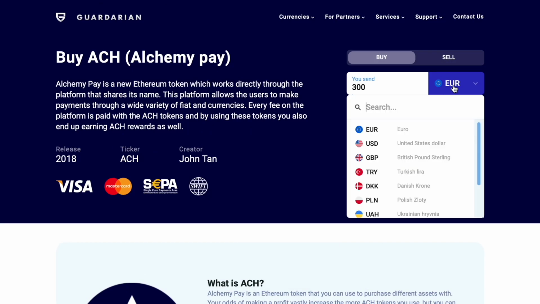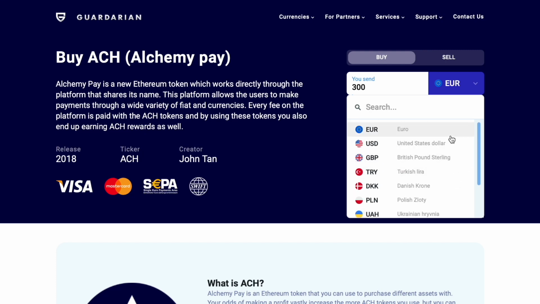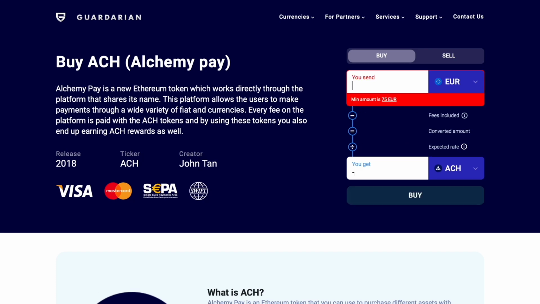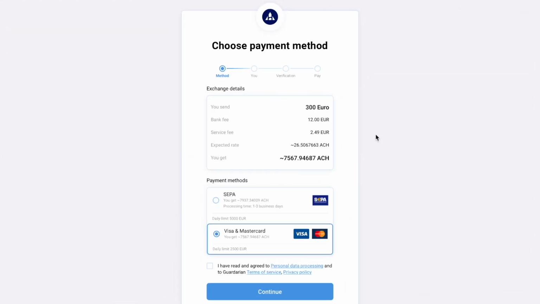Select a fiat currency and enter the amount you'd like to spend. Please pay attention to the minimum amount, which is €75. Choose your preferred payment method.